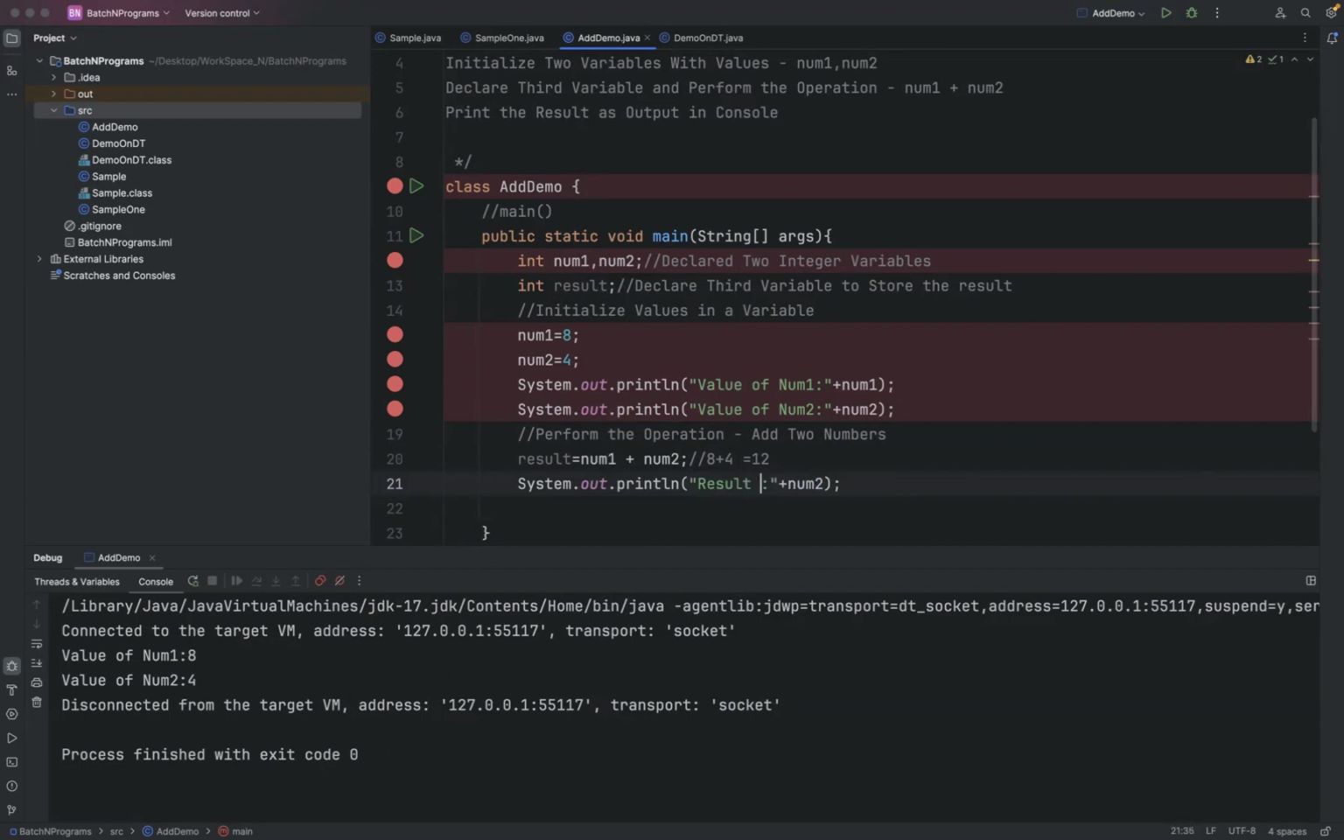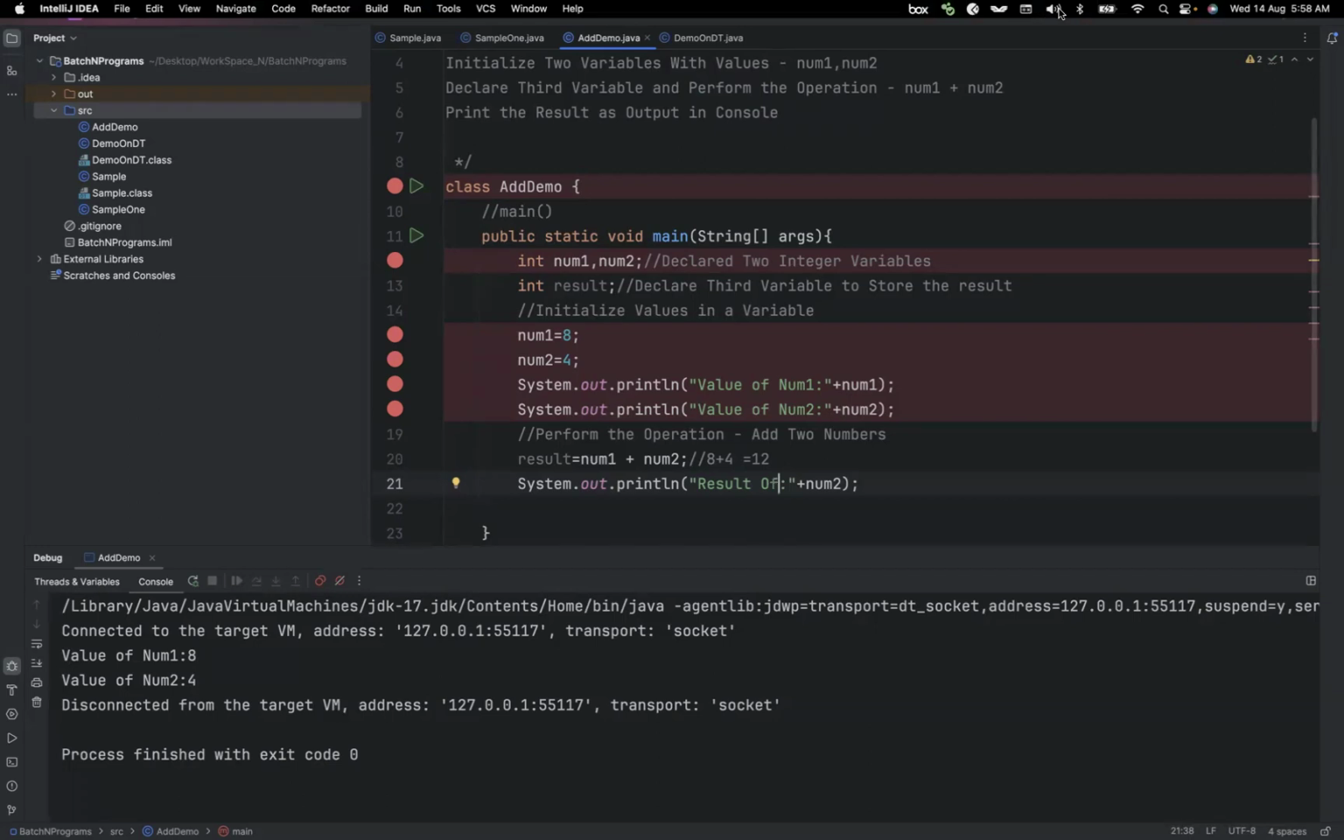In that one, can't we directly give the number, mentioning the value of number 1 and number 2? Can you come again? In the System.out.println, we are mentioning the value of number 1 and adding plus number 1. Why can't we just directly mention the value of number 1 and the value of number 2? Yeah, we can mention. That is the next step actually.